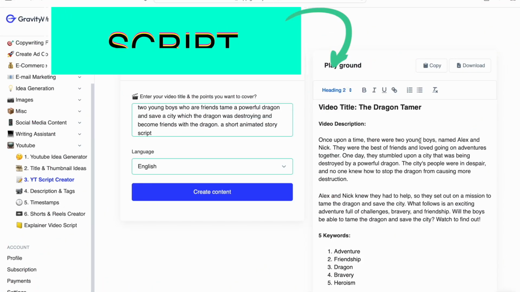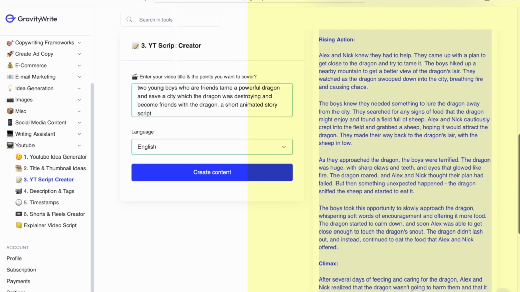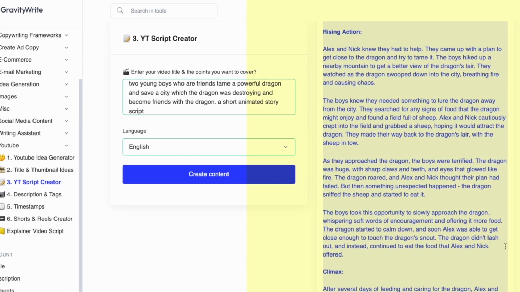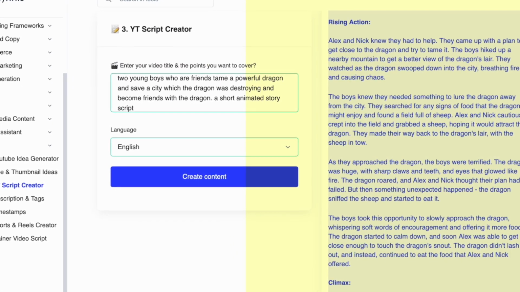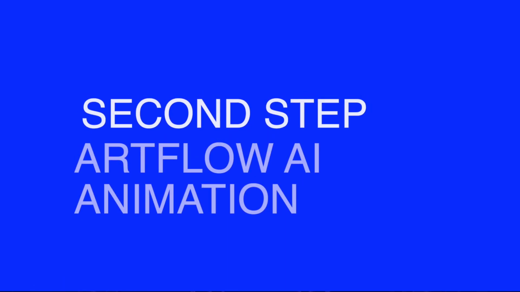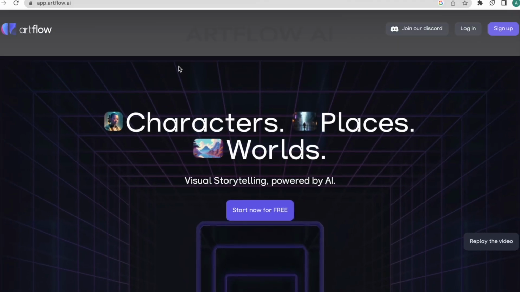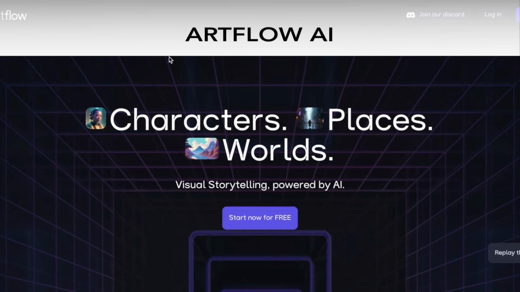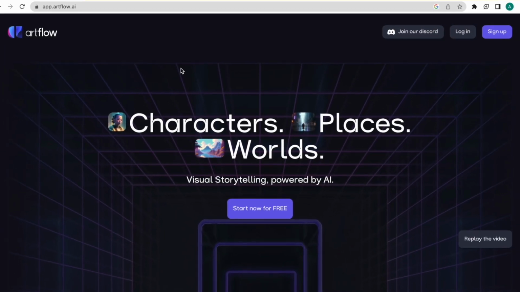Here you can see GravityRight has created the entire script for me. Once the entire script is created, just copy it and paste it into one of your Google Docs so that we can use it in the next stage. The next website that we'll be using is called app.artflow.ai. I'll leave the link of the website in the description box below.